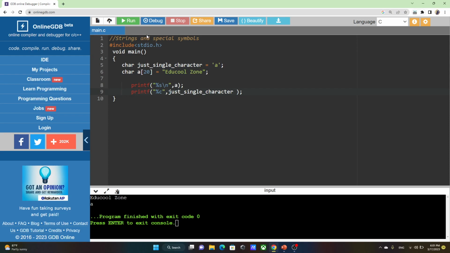Next, coming to the second special symbol, which is the open and closed parenthesis. As you can see, I have given this parenthesis in the function. This parenthesis is used only in functions. Here also we have used this parenthesis because printf is an inbuilt function. That's why, this parenthesis is only used for functions.